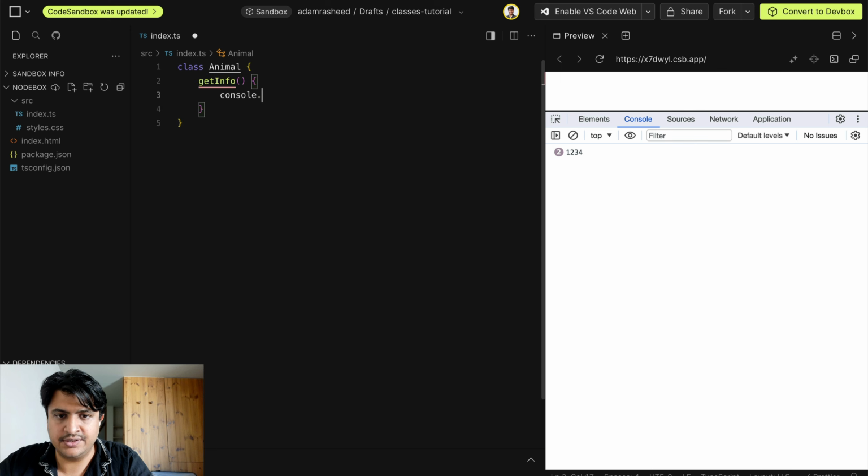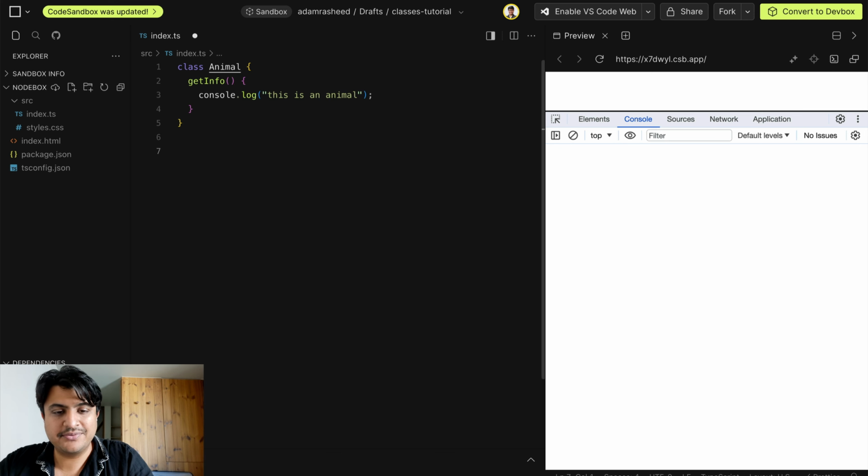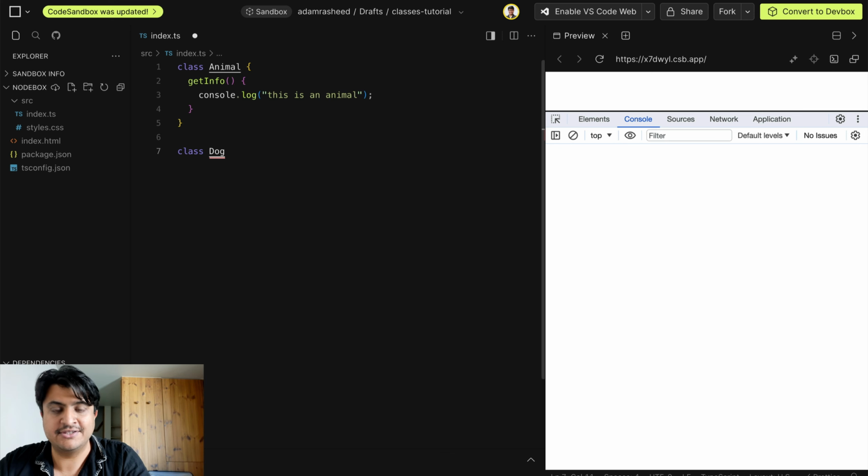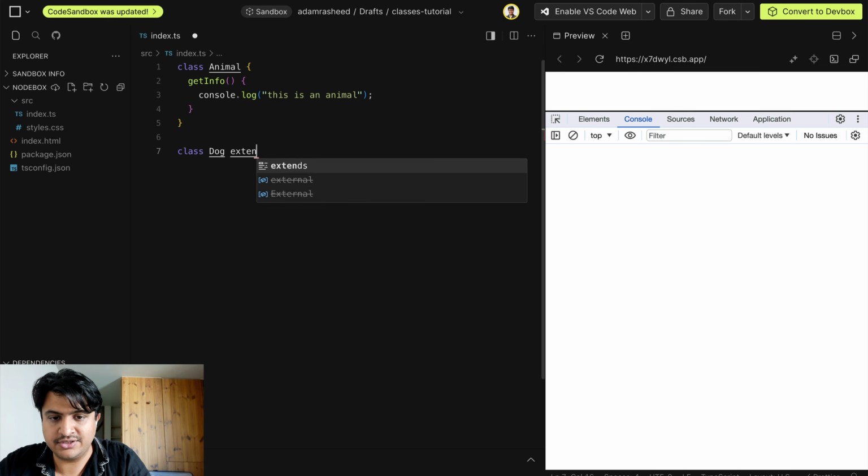And for now, let's just do this. Let's say we're creating a catalog of different types of animals. So we have animal. What if we wanted to now create a class of dog that extends all the stuff that animal already comes with? All you need to do here is just do extends animal.